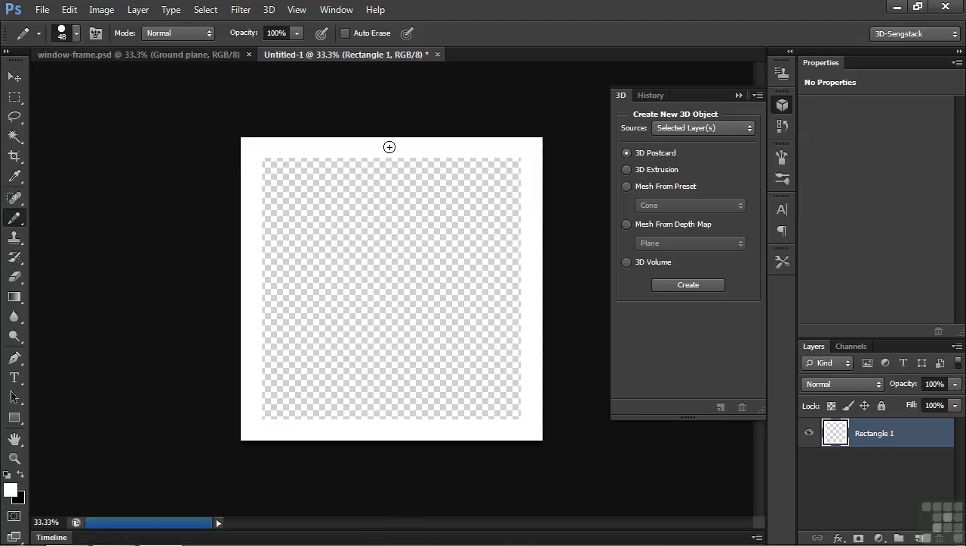Right in the middle again. Hold on the shift key as I draw this. Keep it straight. That works. Go over here, do the same thing. Click. Go across, keep it straight. And there's our window frame.